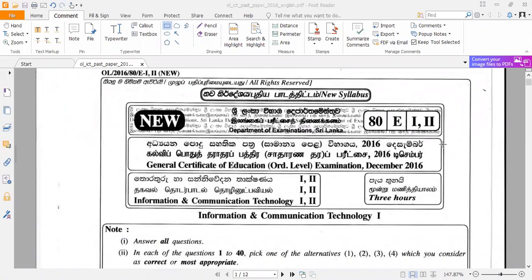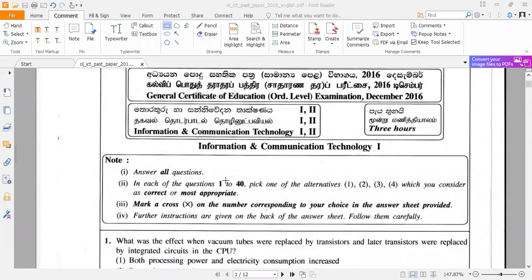Okay, this is the 2016 O-level examination, ICT paper 1 discussion. For the first paper, we have 40 MCQs. You have to pick the correct answer from the 4 choices.